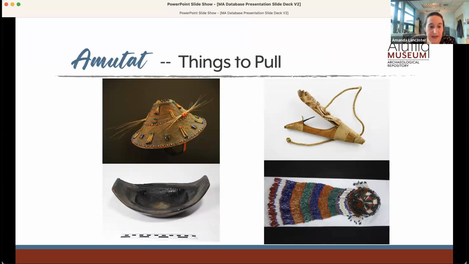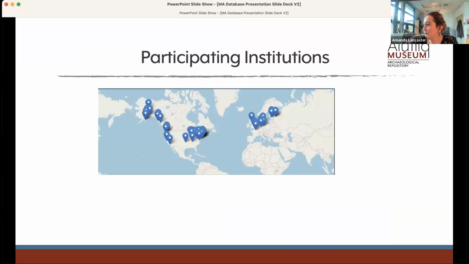It is difficult, time-consuming, and costly to visit many of these museums. The Alutiiq Museum had the idea to create a central clearinghouse where someone could visit many Alutiiq objects from around the world in one place. The database is called the Amutat database. Amutat means things to pull, and we chose this name for the database as it pulls together items from many collections.